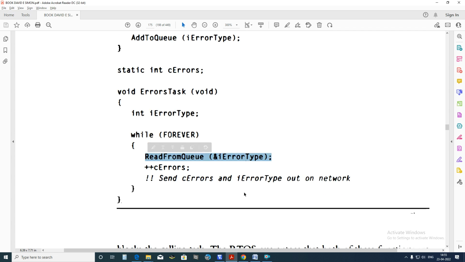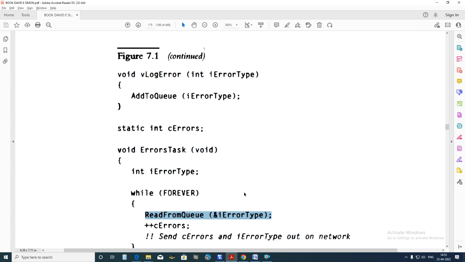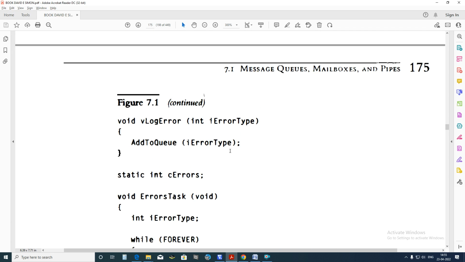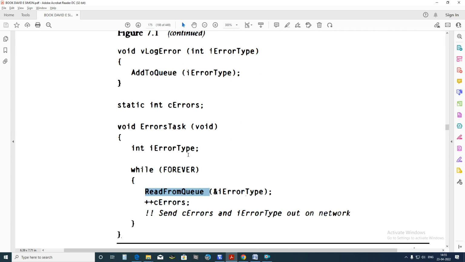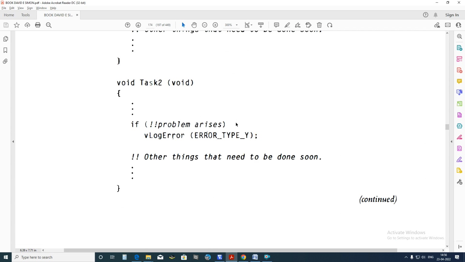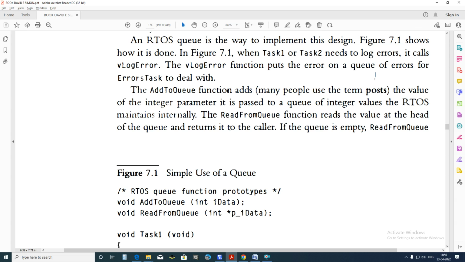So this is one simple syntax showing how the add to queue function and the read from queue function of an RTOS help in logging the error in the log error function and reading the error in the error task function, something like that. So add to queue and read from queue are the two real-time operating system functions which help us exchange the errors from task 1 and task 2 to the network, as discussed. Okay, so that is being discussed clearly here.